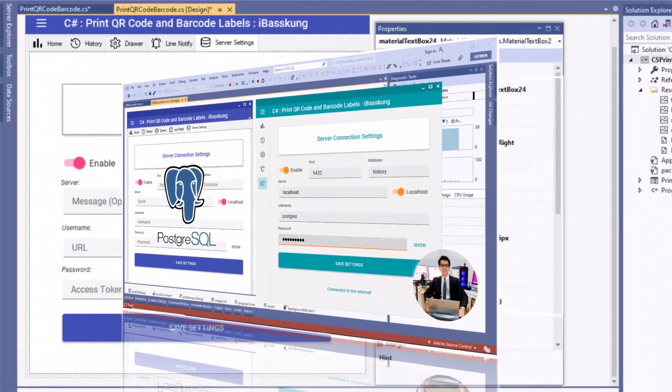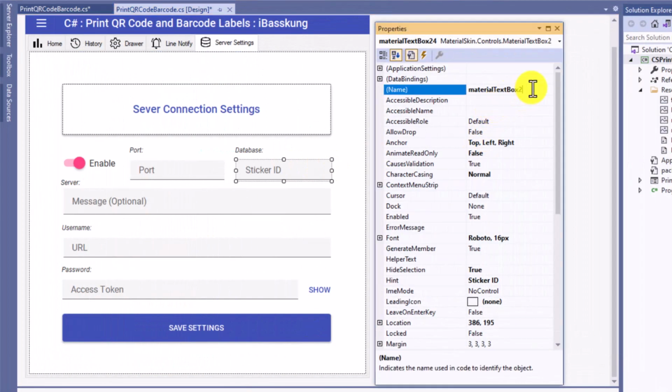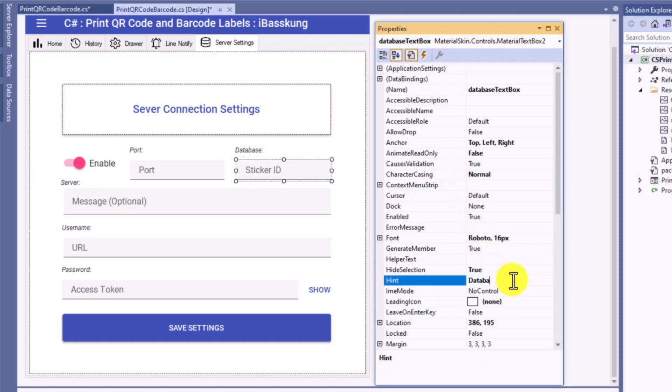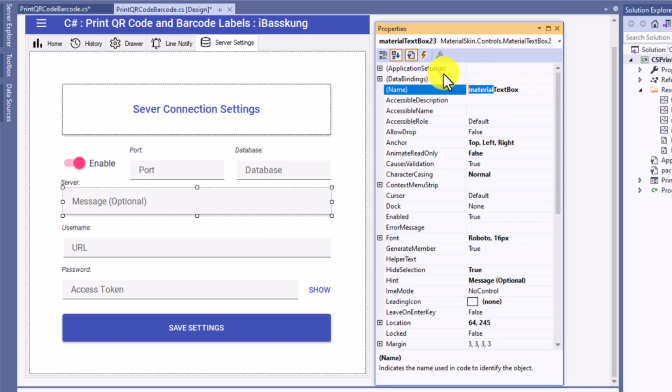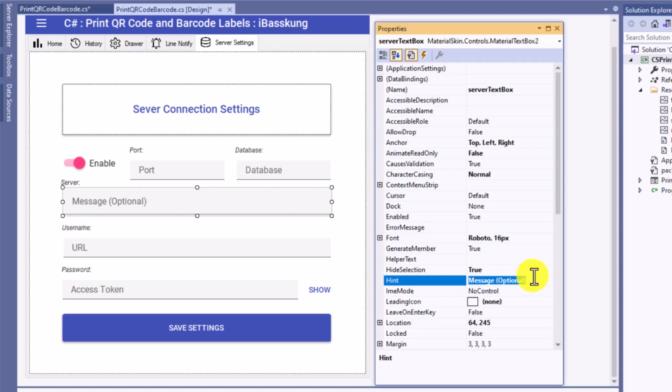Next is the database text box. After renaming, let's also update the hint property to database. Following that, this text box will be renamed to server text box. The hint text for this will be server.